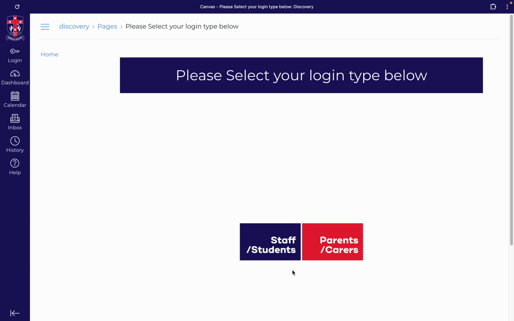So first of all, accessing Canvas. Step 1, we open the browser on your computer or tablet. I would recommend accessing it from a laptop, just because it's a little bit more functional. Please log in with your preferred login. If you log in through your child's account, that would be preferable, but otherwise you can log in with the parents and carers account as well.